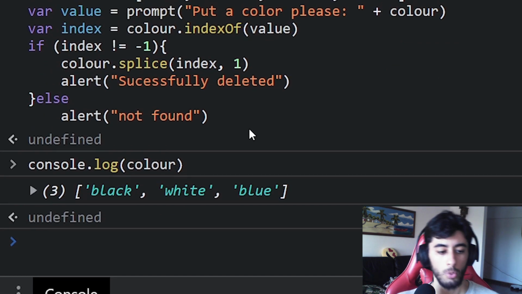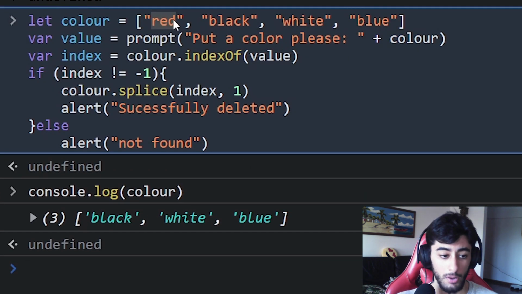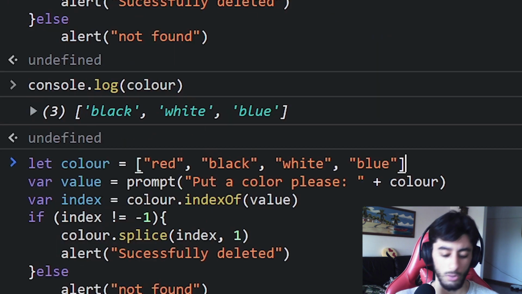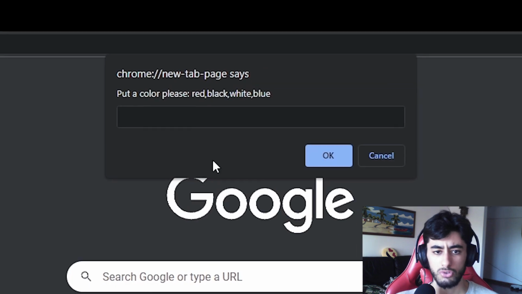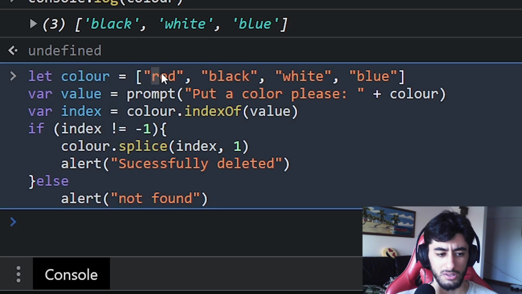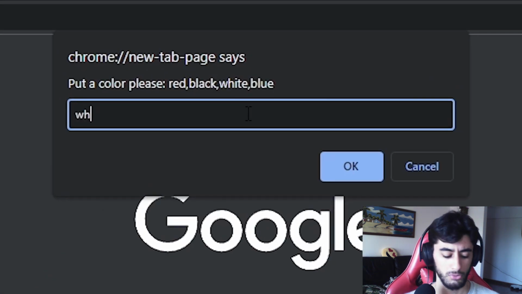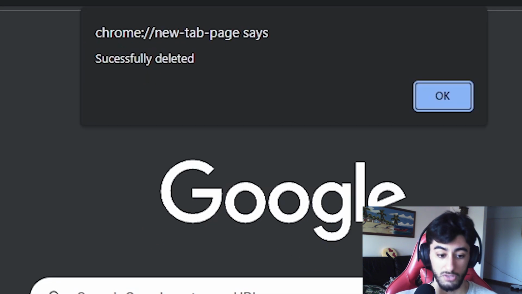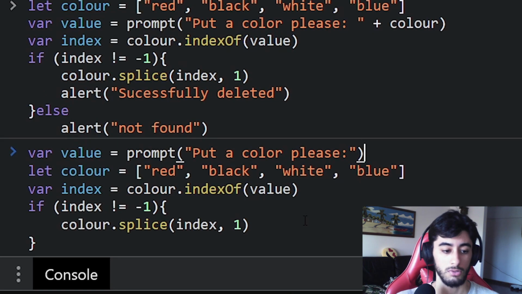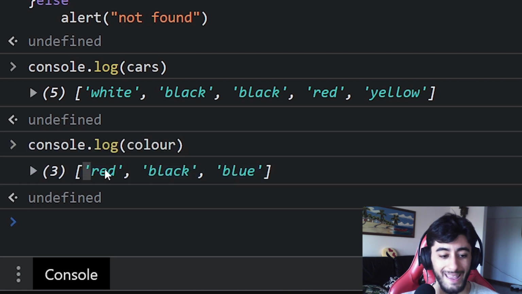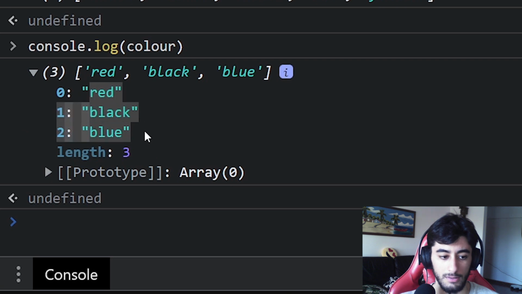Color. What you will be able to see is that the red, which was the first position, is not here anymore. And if you run this code again, it will still have the red, because we created again the array. But if we put white, successfully deleted, we are going to try to come here, colors, here we go. As you can see, the color got actually deleted from the white. We inserted white, remember, and the one that isn't here anymore, it's the white.